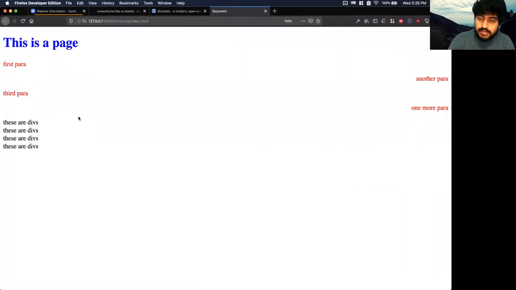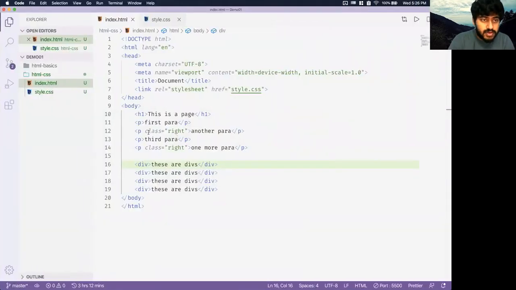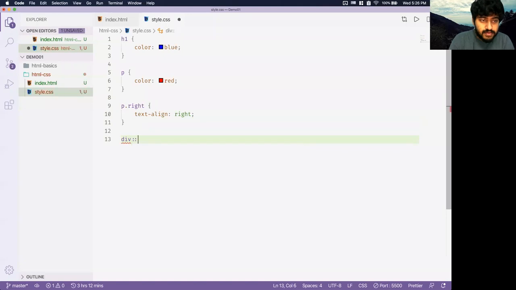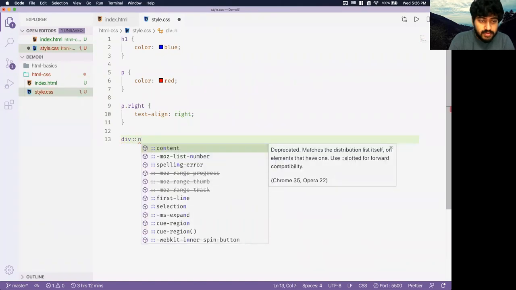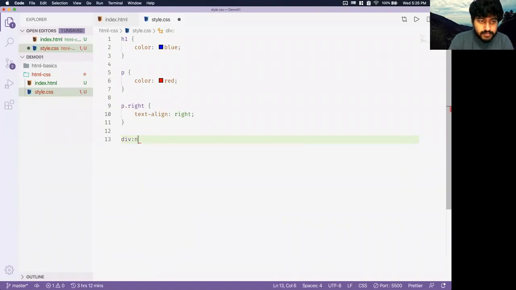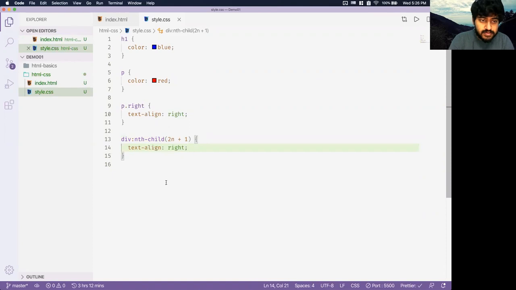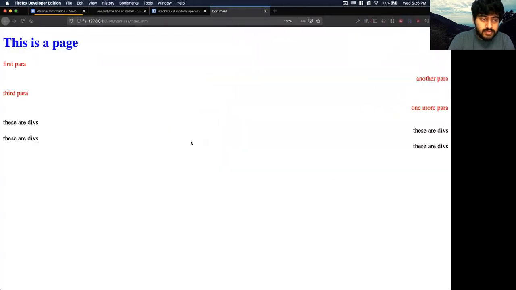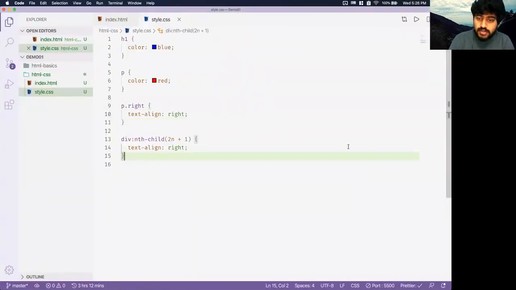So we have these are divs. It's written like this. We can also write a div nth child 2n plus 1, and then we can write text align right. Okay, so then also, as you can see, divs, two of them are on the left, two of them are right.